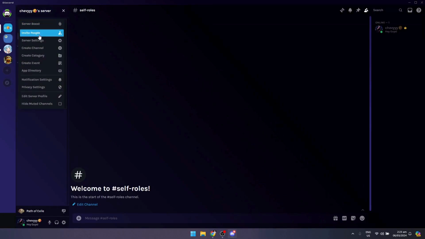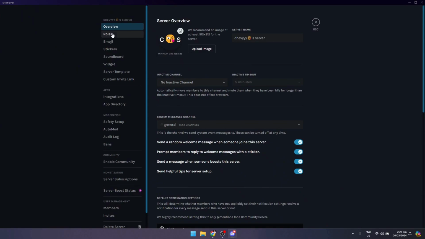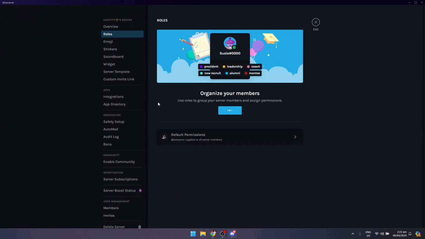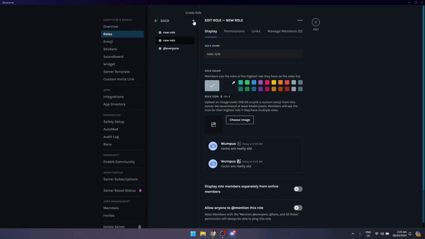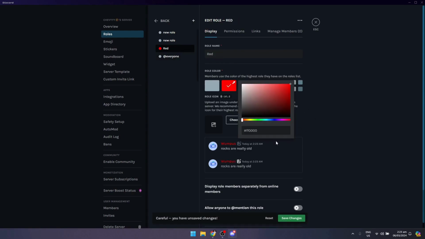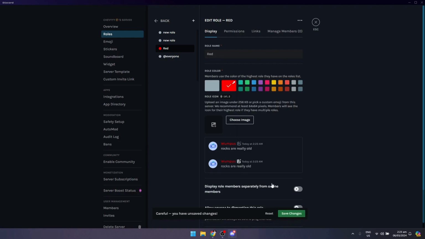Once you're done with that, go to the server settings right here on the top, click on server settings, go to roles, click on create role. So I'm going to create 3 roles just like so. Once I'm done with that, I'm just gonna name it red. So click on red color here, click on save changes. Here, green, click on green, and lastly is blue. Just like so.